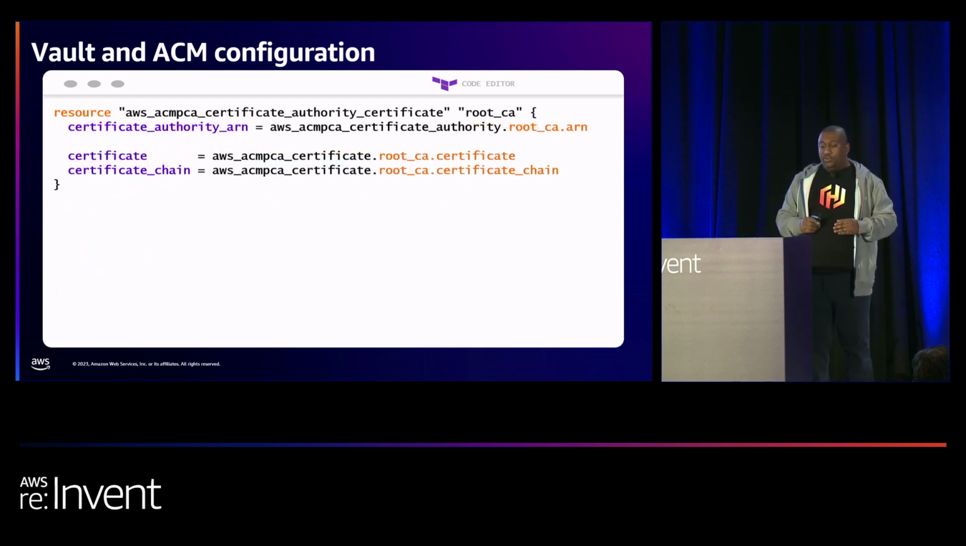Now we need to actually create the certificate authority certificate linking. So basically what we're doing is the certificate we just created, we need to associate that with the certificate authority that we created before. Right? So we're just giving it those same pieces of information: certificate authority ARN, the certificate we just created, and the chain of the CA as well, which is all interpolated from the resources that we have just created. And completing these steps here will give you the ability to start to issue out certificates from this root CA. Right?